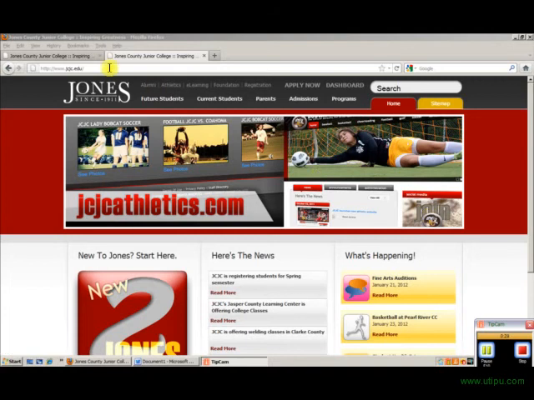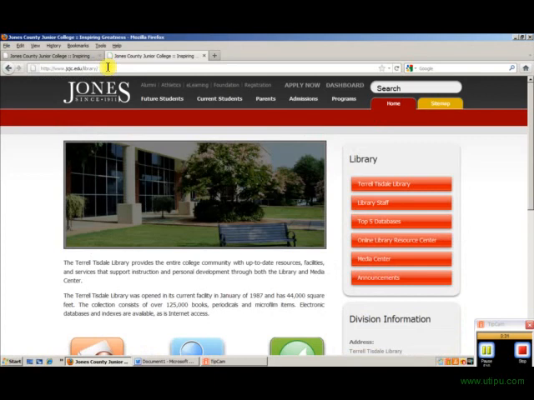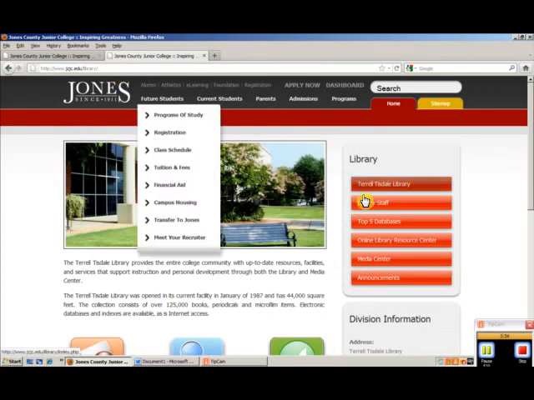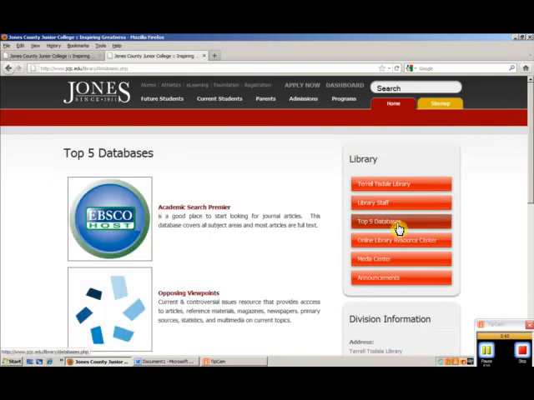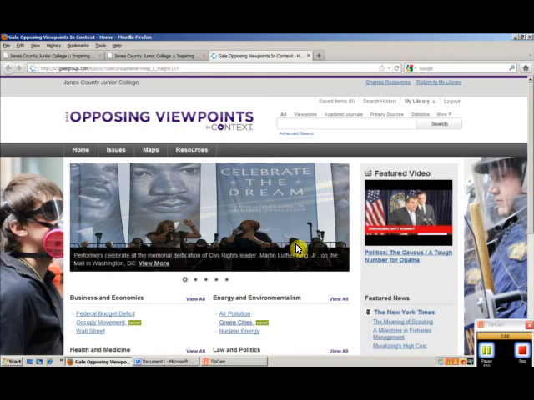From the JCJC website, if you simply type library at the end of the jcjc.edu, you'll be redirected to our library website. And from that point, on the right-hand bar in the red columns, you can just choose top 5 databases. Opposing Viewpoints is the second one in our listing, included with a brief synopsis of what is covered in the Opposing Viewpoints database. If you click on the words Opposing Viewpoints, you're redirected to a screen that gets you into the actual databases to do your searching.